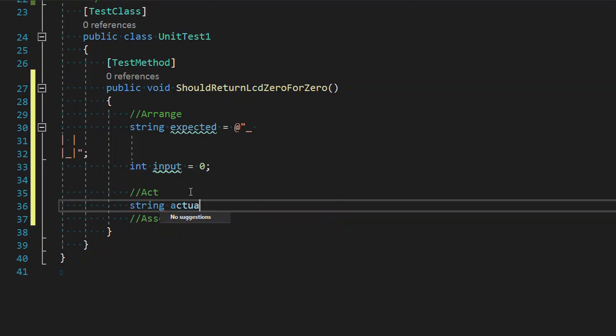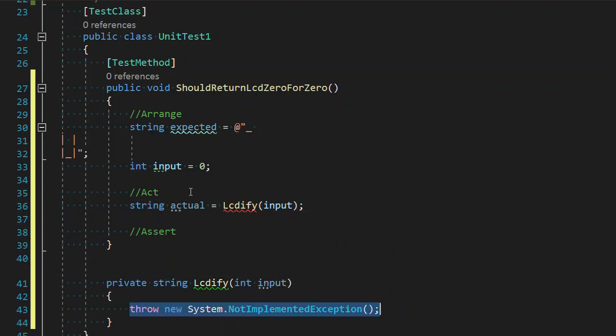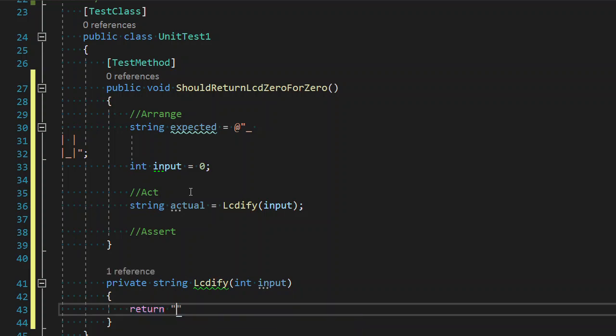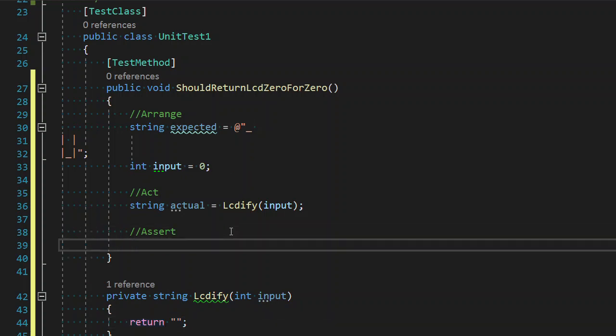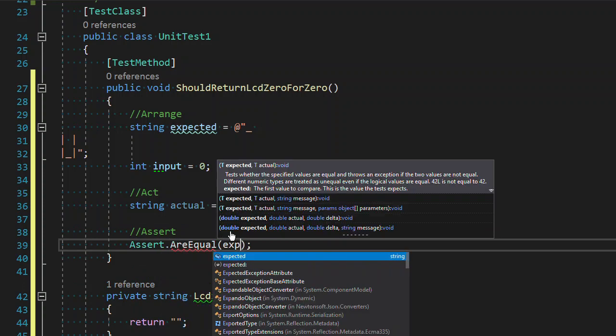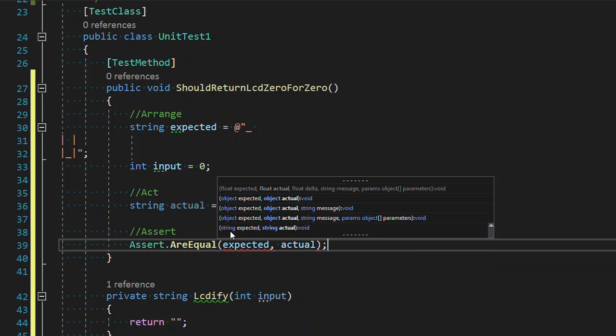And we get a result back from our LCDify. Go ahead and generate that one. Yep, takes an input and we throw, sure. Yeah, we're not gonna throw because we don't like to throw things. Okay. And then we're going to assert our equal, our expected, and our actual.